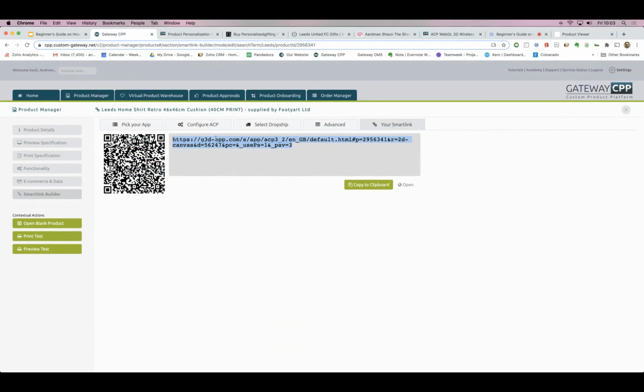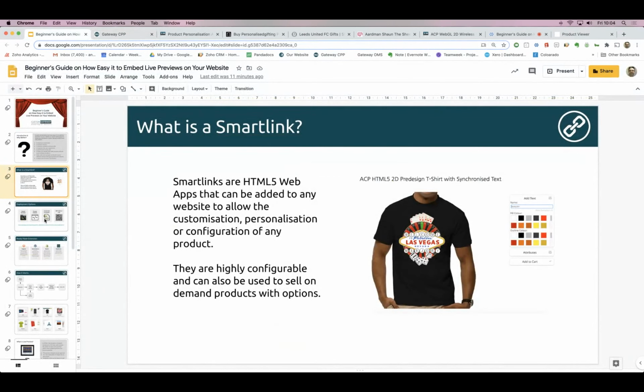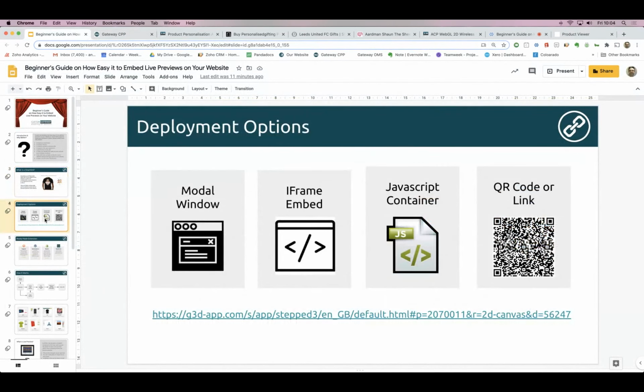So that link is easy to add to any website. And I'm going to go into a little bit more detail now. So what are my deployment options? I've got my link here that we've just created.